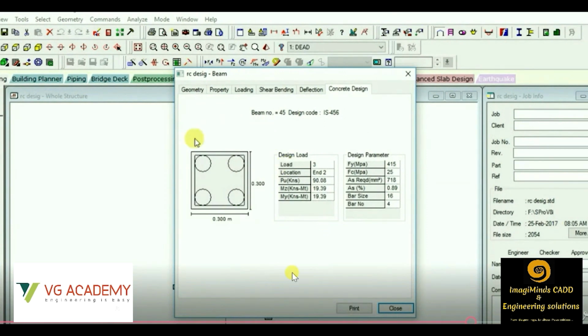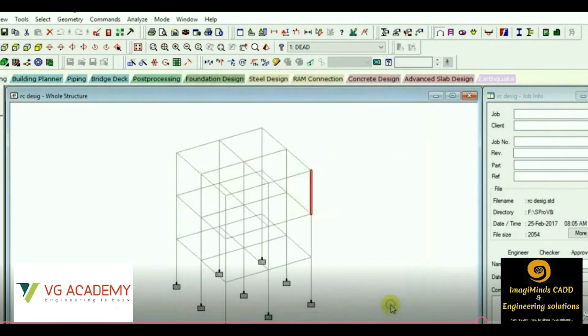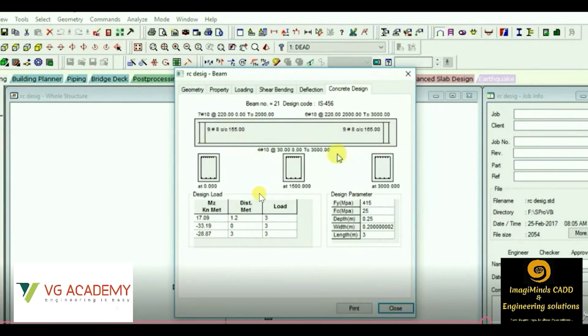Then we can see the cross section of the column, wherein we can see the number of bars used, the bar size, area of steel in percentage, load coming on the column. Each and every result will be able to be found out. Then for a beam section as well, we'll be getting the detailed result just similar to that of the column.